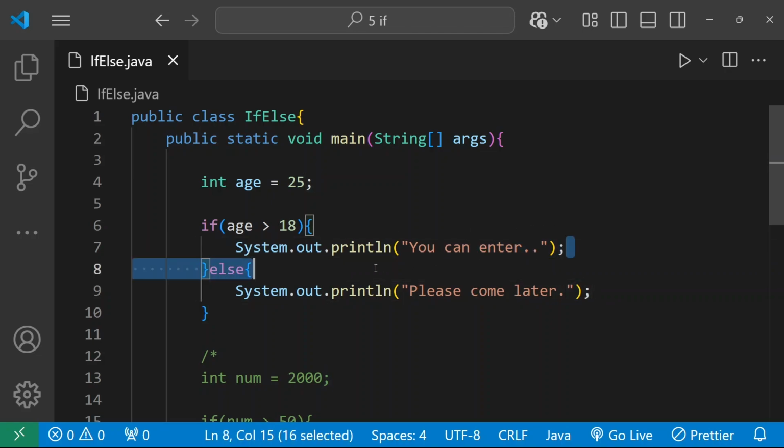Actually here I have put only one statement under if condition, but if you want you can put many System.out.println or any other statements. There is no limit. Okay, so here what is happening, age is 25. If age is above 18, at that time it will execute this section. Otherwise it will execute this section. So condition is what? 25 greater than 18, true. That means it will print this section.